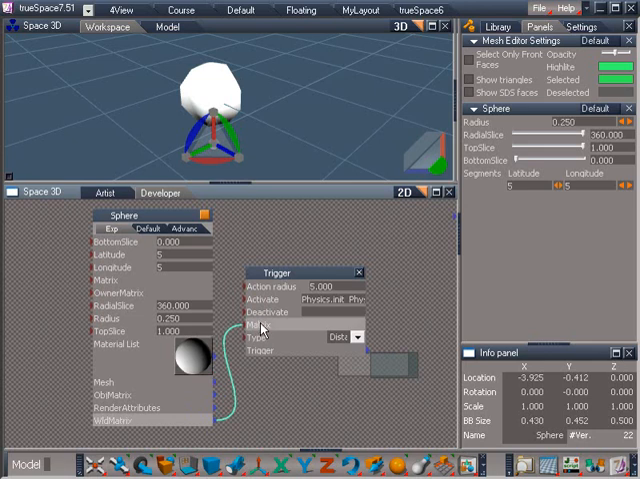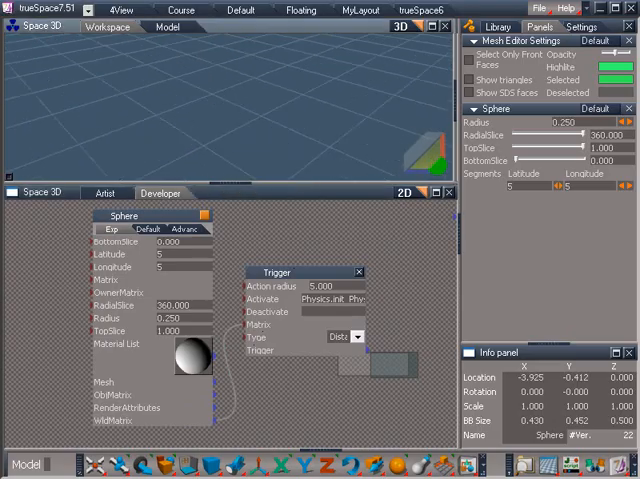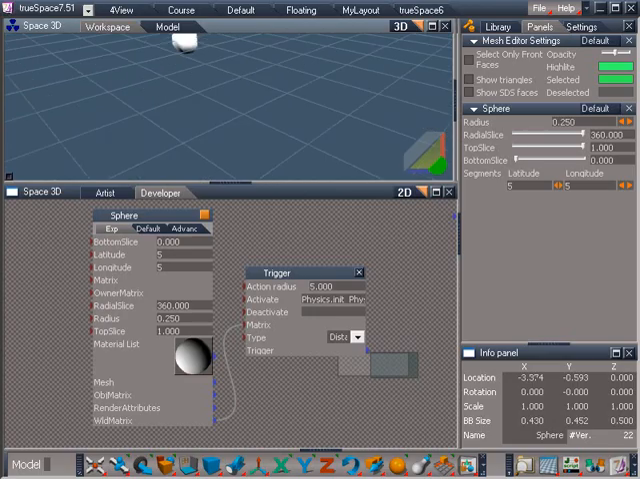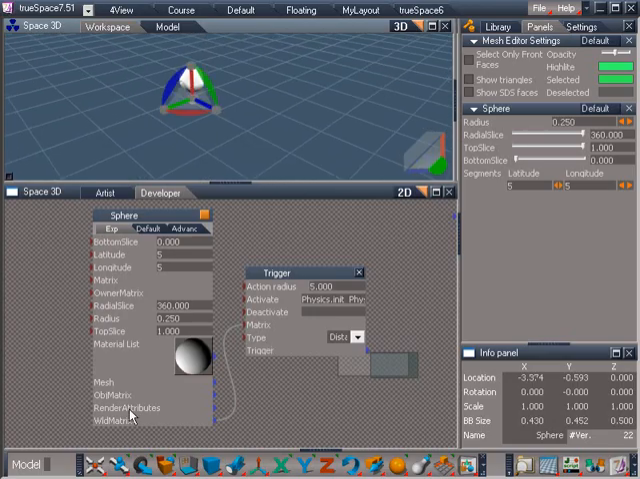So if we left-click drag on the world matrix output on the sphere object, we can link it into the matrix input on the trigger. Now the trigger shares the same location as the sphere. So if we move the sphere around, the trigger will move as well. We now can see where the trigger is located in 3D space. We could actually link any object's world matrix into the trigger to attach the trigger to that object.